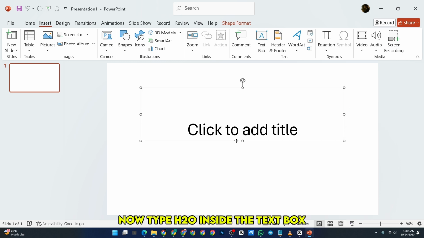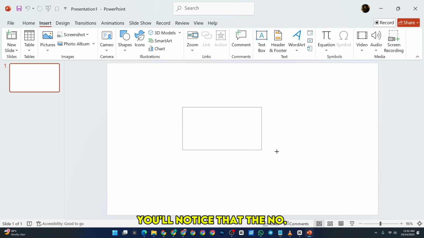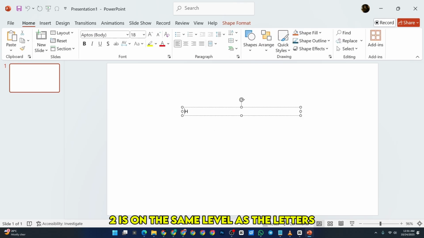Now type H2O inside the text box. You'll notice that the number 2 is on the same level as the letters, but we'll fix that next. Highlight the number 2 with your mouse. Then, switch over to the Home tab.